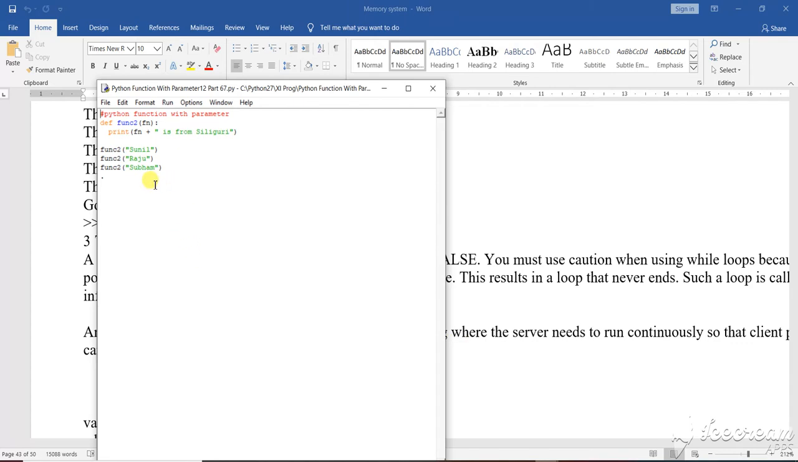That means a combination of two particular things: one is a function, one is a parameter. Now, function is what I showed you in the first program, the hello program. In the hello program, I created a function of hello world and I called that particular function. So here I have created one function.